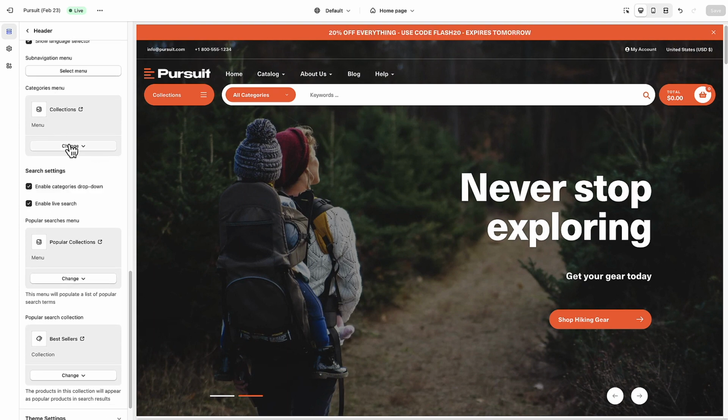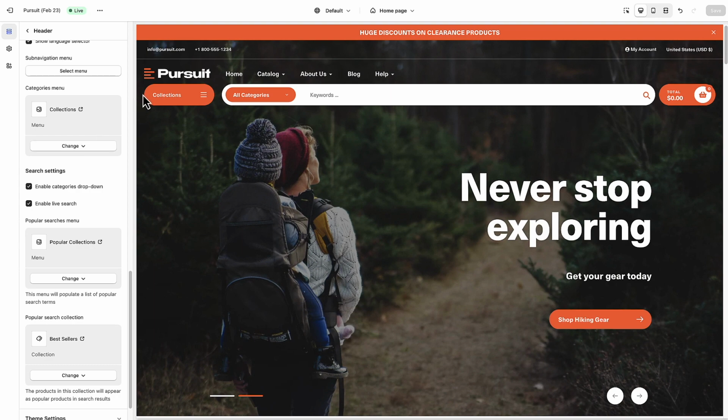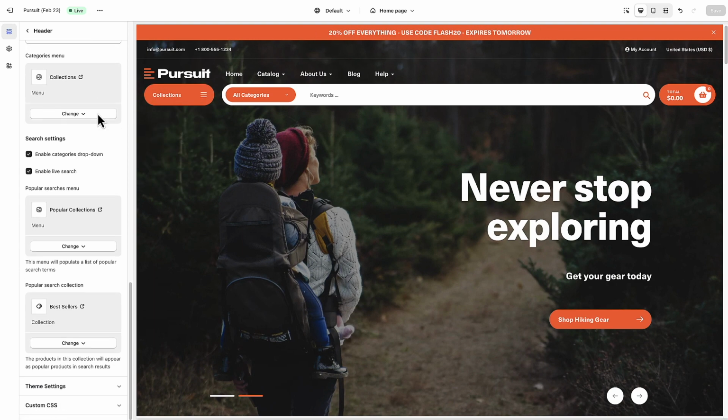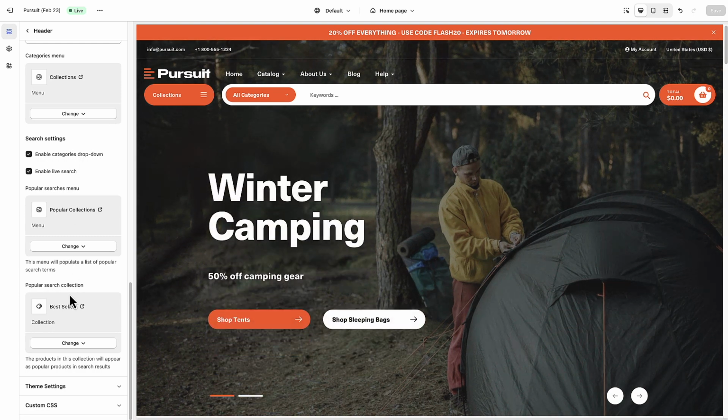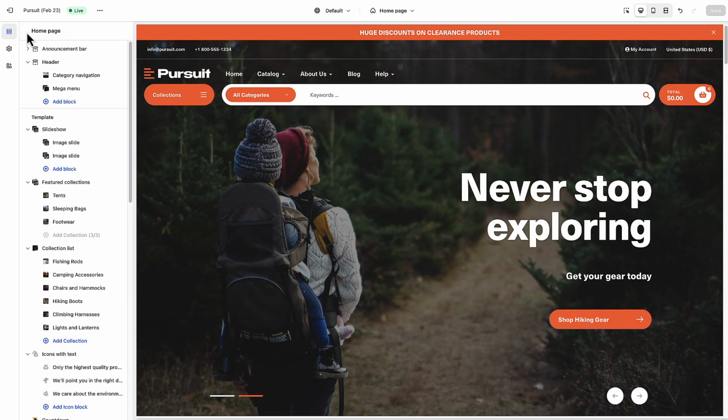This categories menu actually populates this button. So this is a separate menu that's populated in this button. So if you don't specify a menu here, then this button won't appear. So that's how you would set that up. And we have a few other options for the search bar and controlling the live search. So we're going to back out of this and take a look at the blocks.